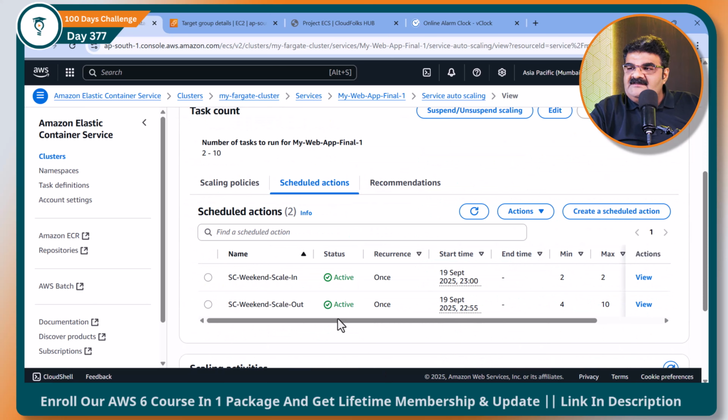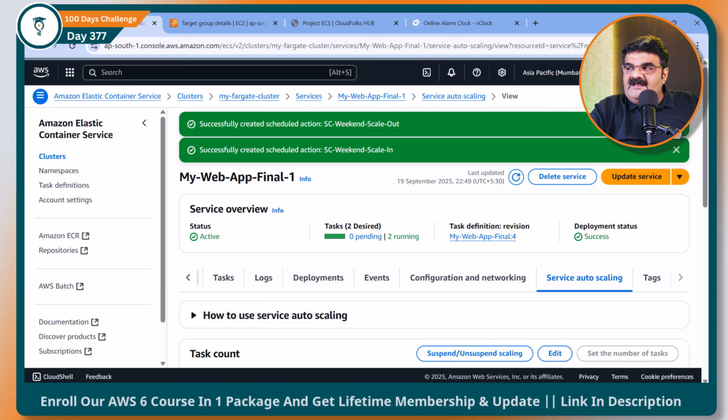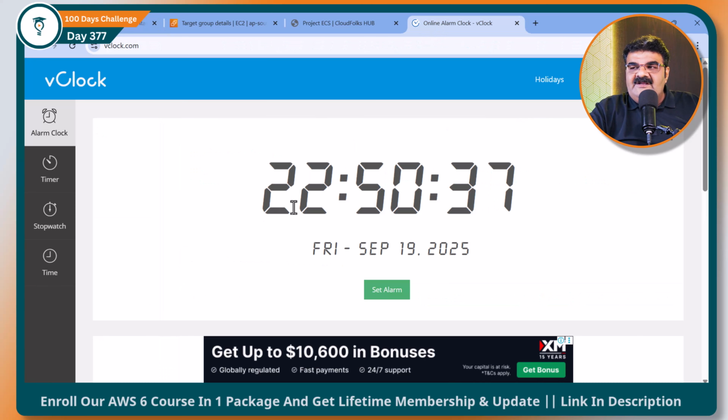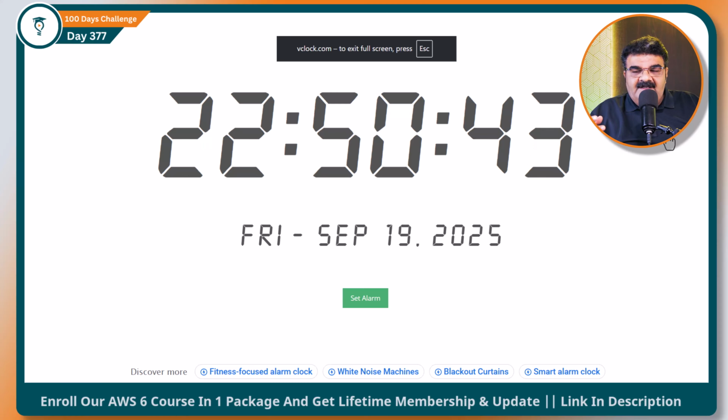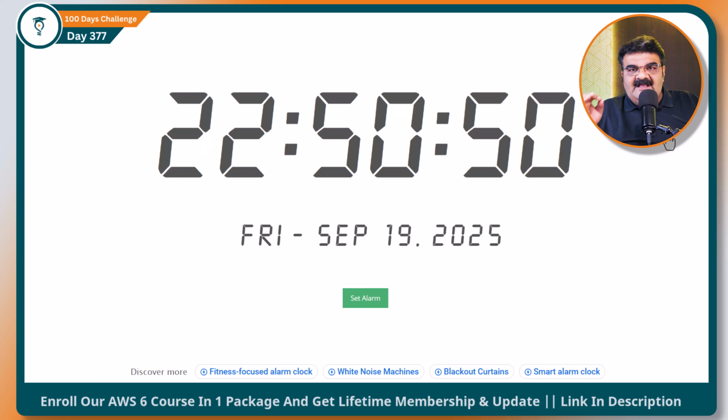So let me click on create, and look at this. We have both policies available over here. If you look at the current number of tasks, I have 2 desired, so it will stay as it is. There are no changes till 22:55. So we have to wait for another 5 minutes. I will come back at 22:55 and we will verify that we now have 4 tasks running, right? Okay, so wait.